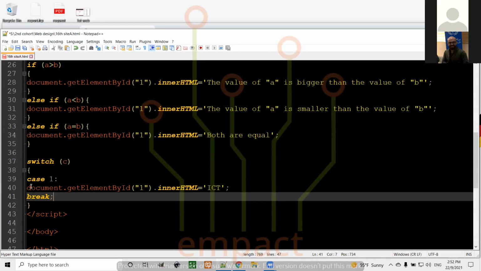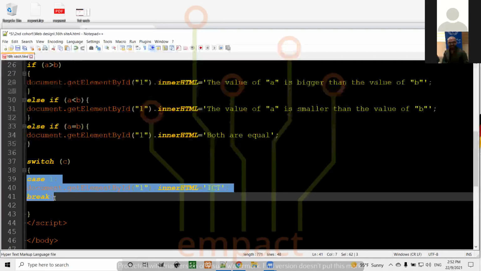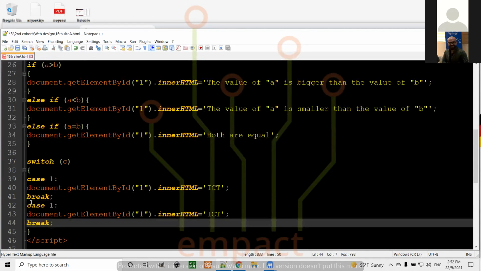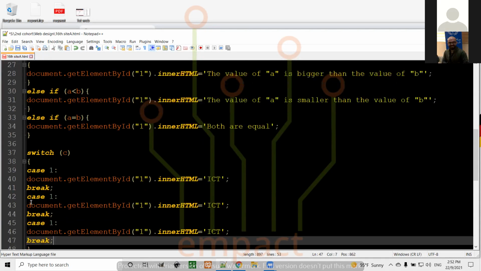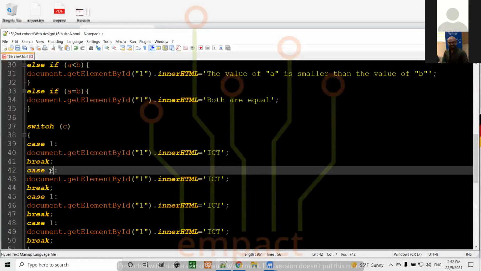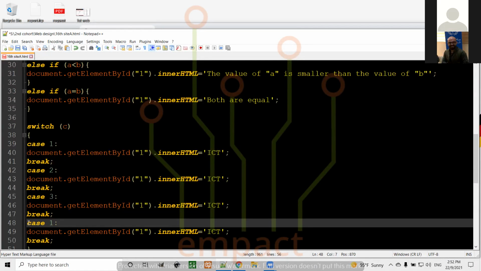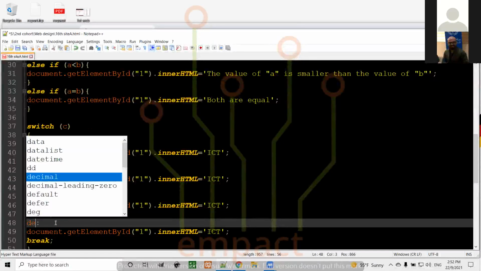What does break do? It's just stopping the loop here. If it shows that the value that we gave to letter C is 1, it will just print ICT and it will stop. If not, it just goes to case 2. So let me just Control C. Yes, I will just change it. So let's say we have 4 cases. This is case 1, case 2, case 3, and then this one is not going to be a case. We call this default.